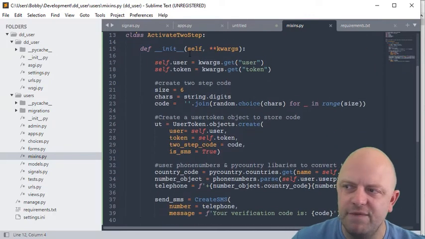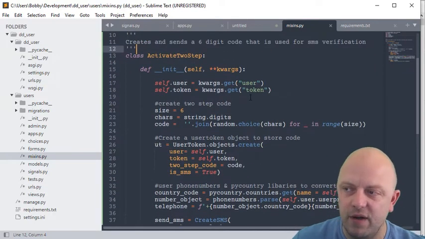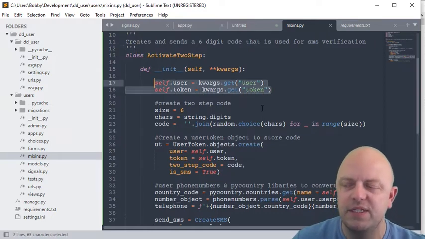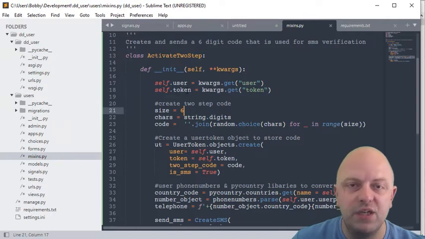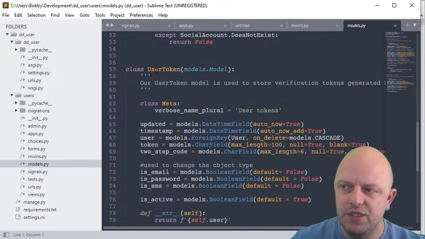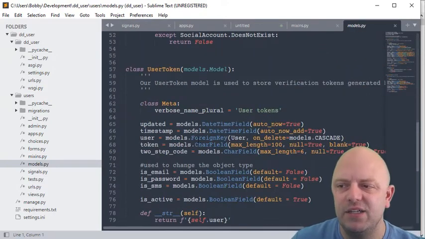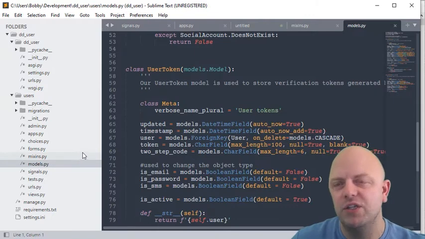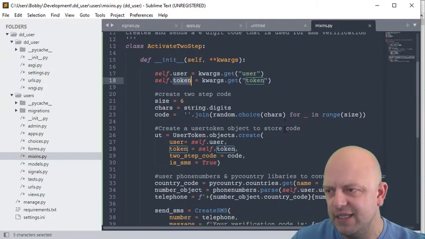So we've got an init function here, and we're passing through keyword arguments. We will also be passing through to this class the user in the kwargs and the token in the kwargs. So this will be the token that we are playing around with in the models.py file, user token here. So we'll be creating a token in there. We haven't got the function to do that yet, but I'll show you what to do in a second.